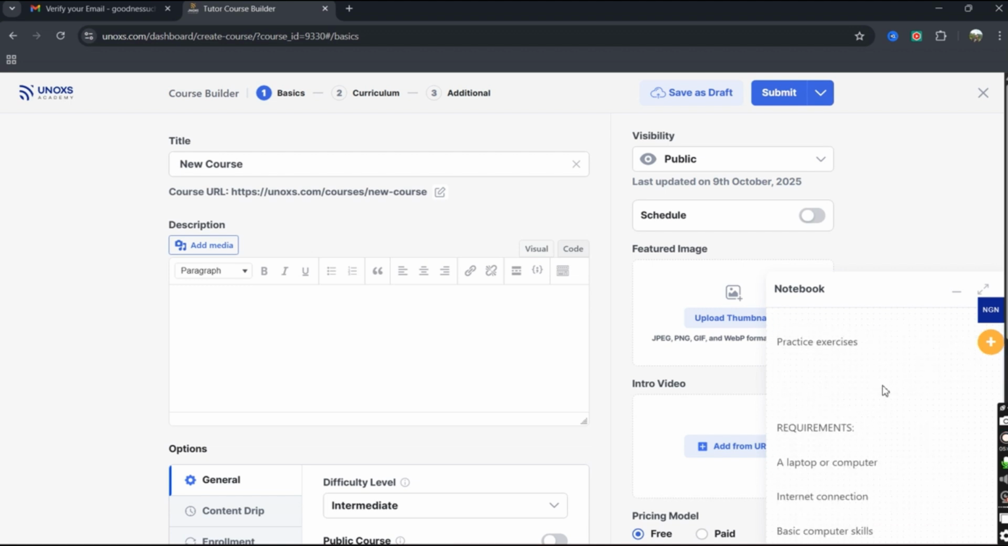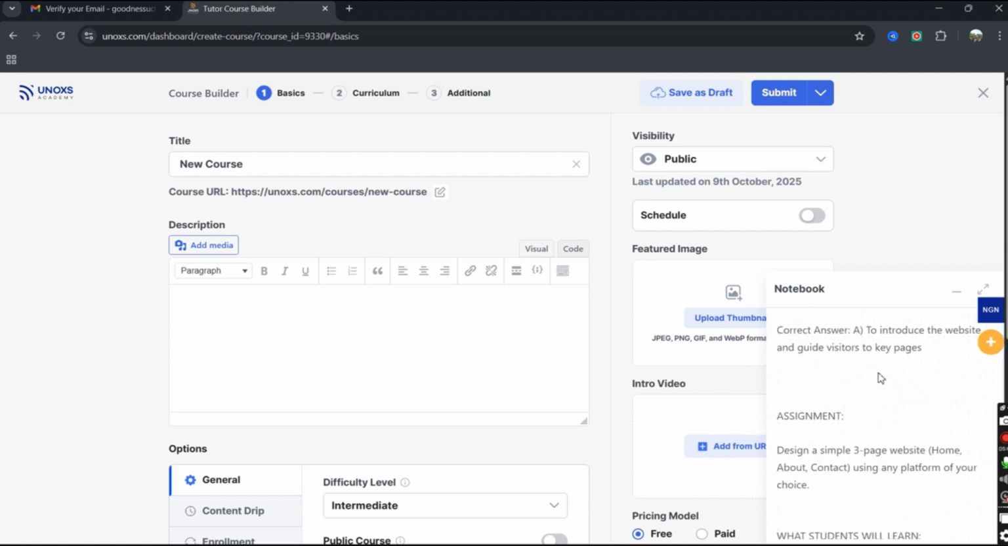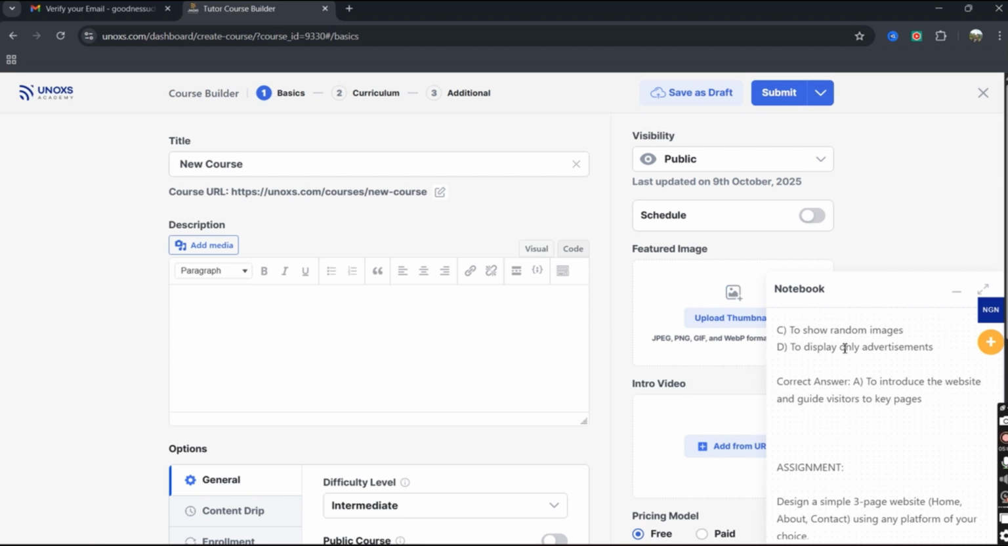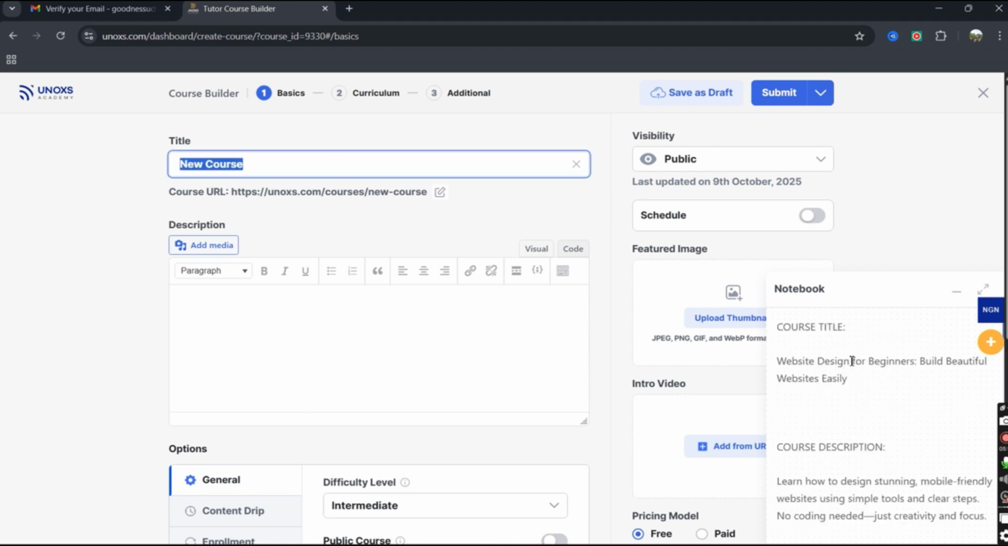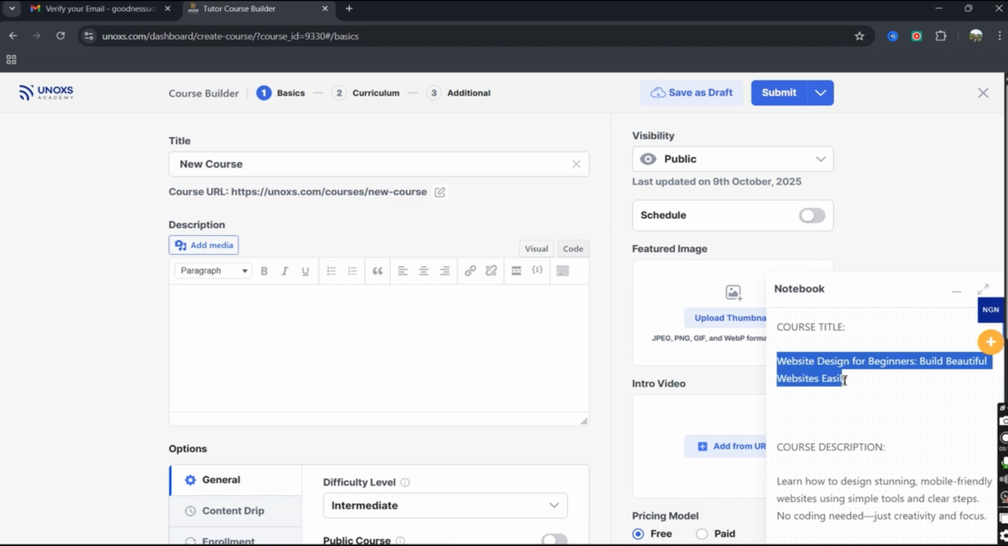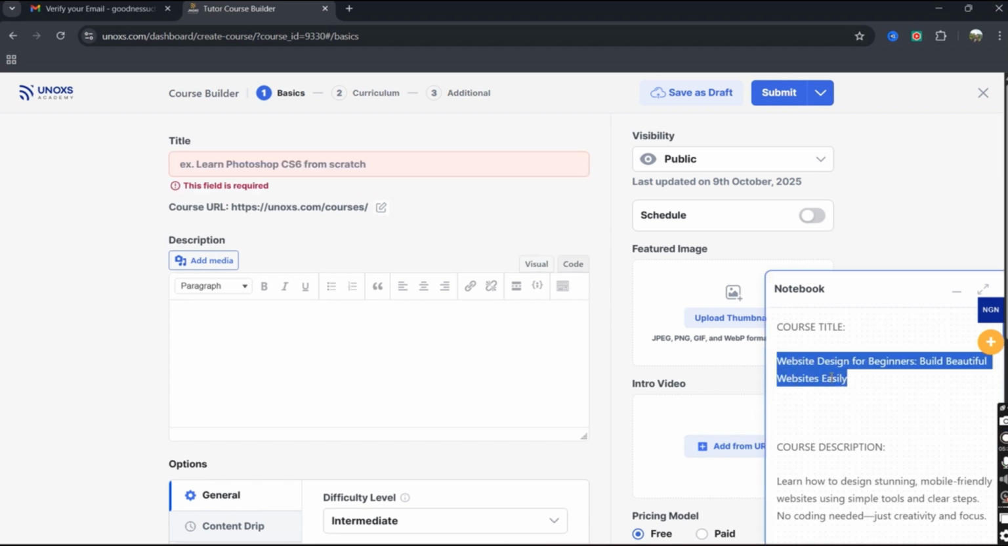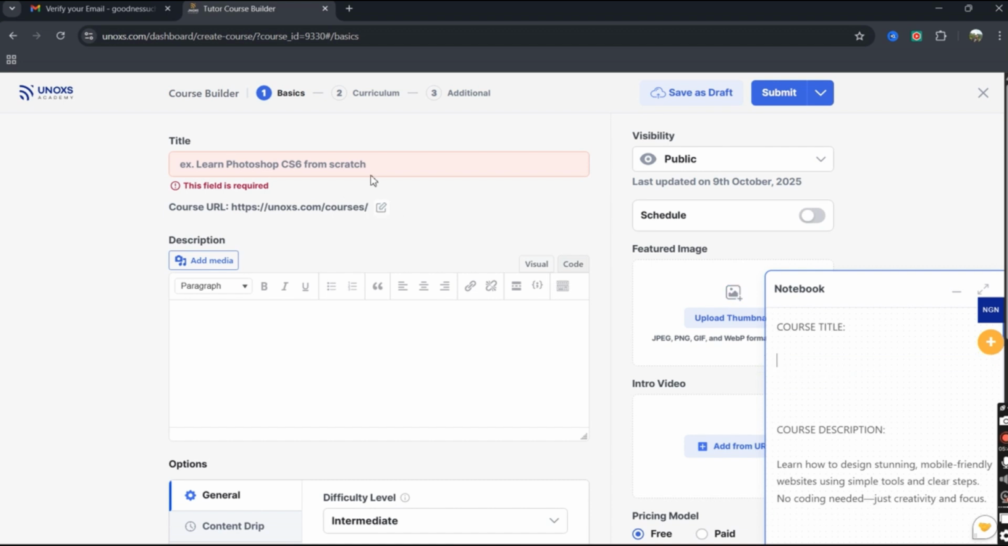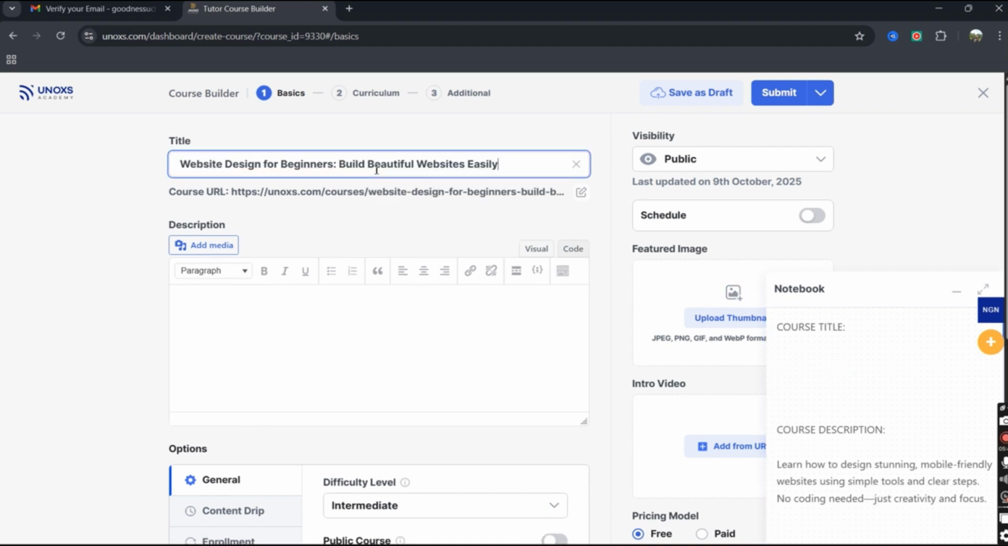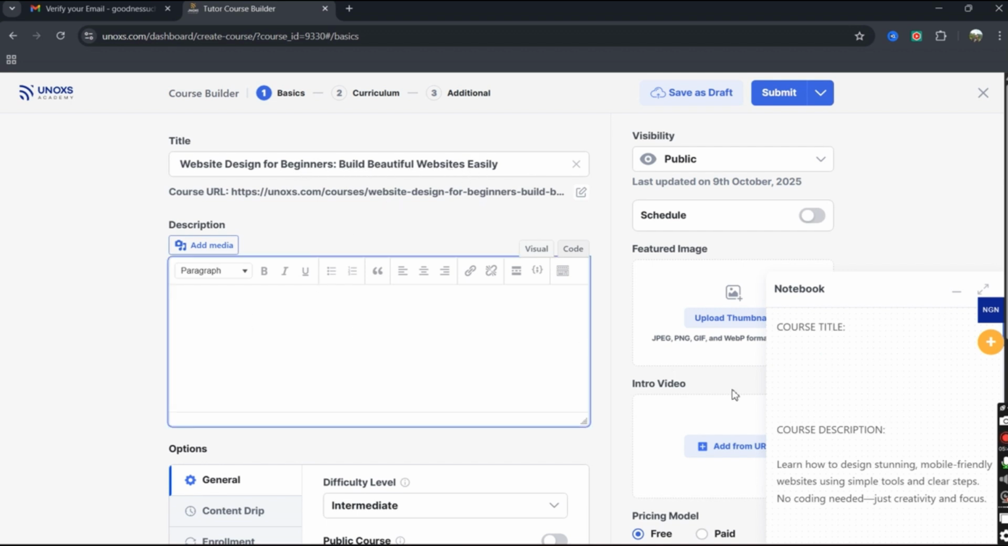You can paste your details here, and all you have to do is just copy and paste. All right, so we have everything here. So let us proceed. Now we're going to start by adding our course name. So for course name, this is our course name. Web design for beginners.